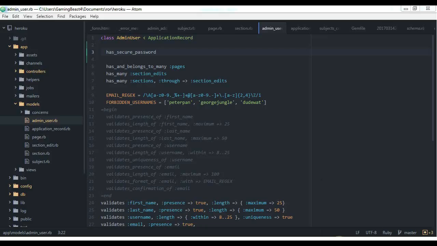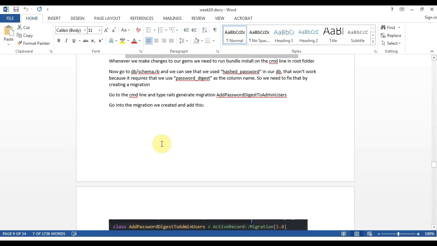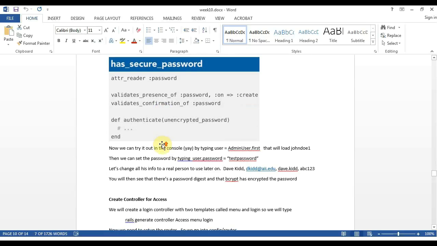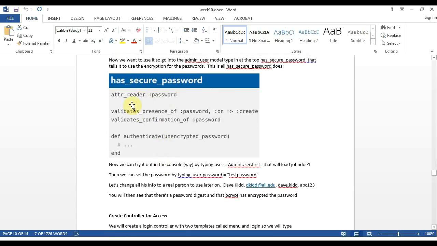Now I do want to show one other thing here. This is all the stuff we did, but this is kind of what it does. This is what is all built into has_secure_password. It validates the presence of password on create, when you create someone. It validates the confirmation. So if you had two different fields, if you had to type in your password twice, it would automatically verify that for you. And then there's this authenticate method that we're going to use later, and that's what's going to take the password they've typed in, encrypt it, and do all that fun stuff.